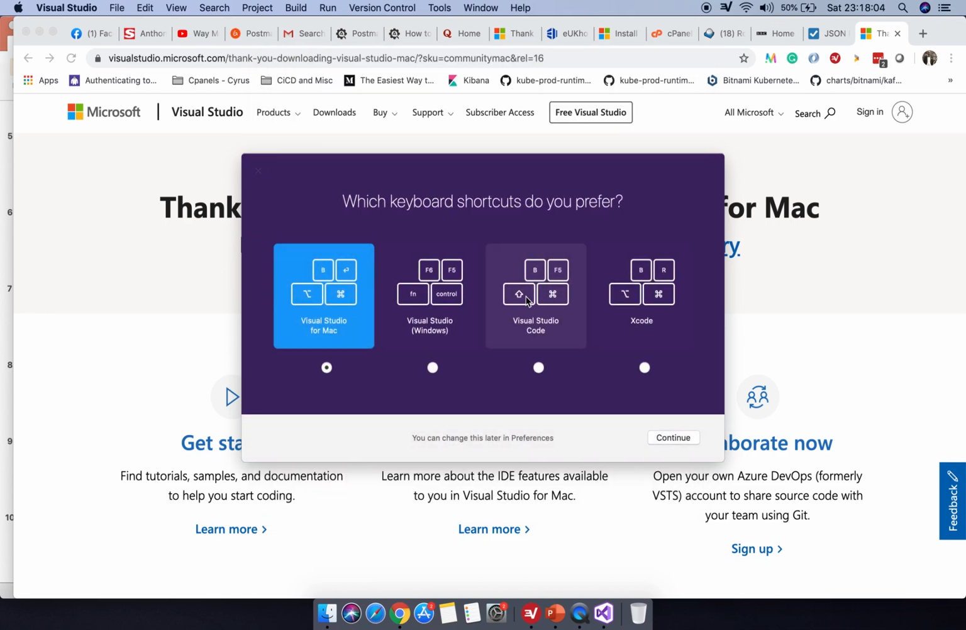So I've signed in, and it's just gonna ask me which keyboard shortcut I want. Because I'm on Apple Mac, I'm just gonna select Visual Studio for Apple Mac. I could have selected the other one, but there's no point in selecting Visual Studio for Windows when I'm on Apple. But if you're on Windows, please do select Windows. So I'm just gonna do continue.